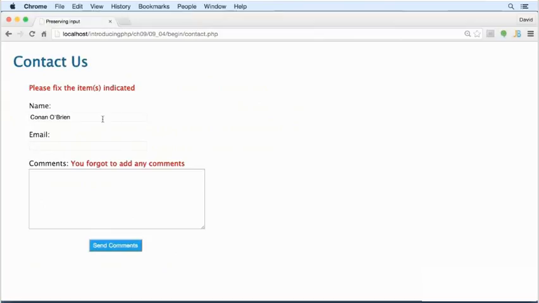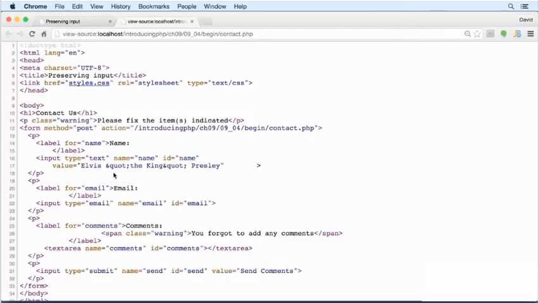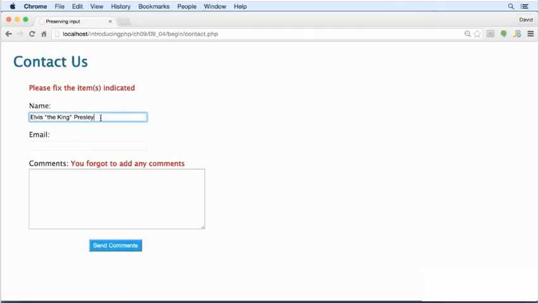So just close that for the moment, and let's imagine that Elvis wants to get in touch from the beyond. And if we click send comments, the value has been preserved. If we right click and view page source, this time the double quotes inside the string have been converted into their HTML character entity. So that's working fine. What about accented characters? Let's just close that.